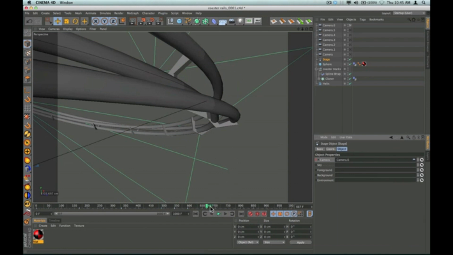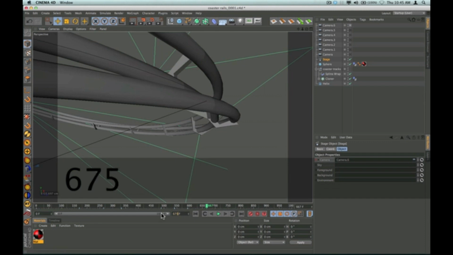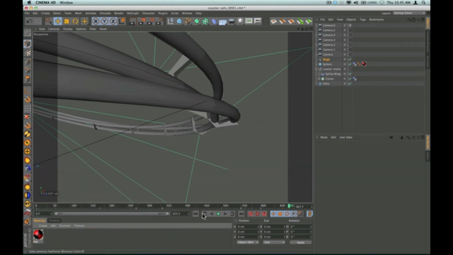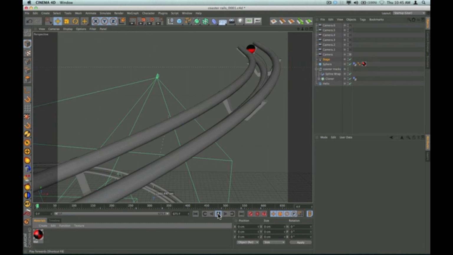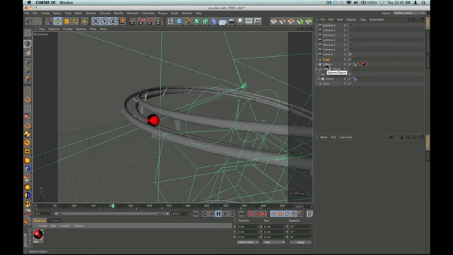Okay, so I'm at frame 667. So now I can drop this down. Let's go with 675. And I'm going to rewind and just watch it one time. Let's just kind of recap. We used a spline. We made the strut. We added some rails. We cloned it. We used the spline wrap.